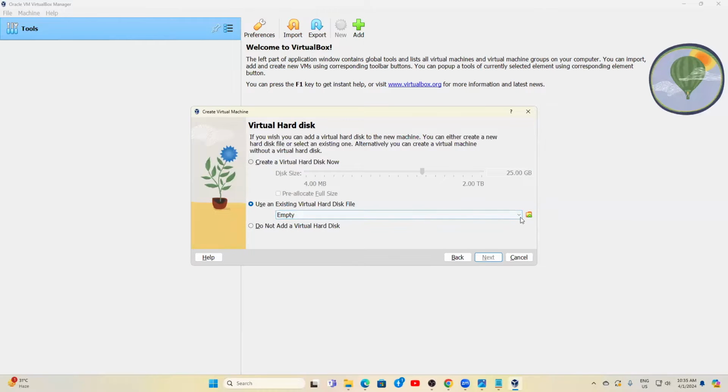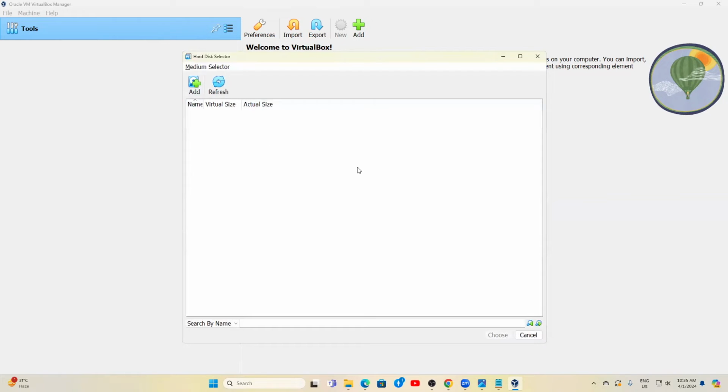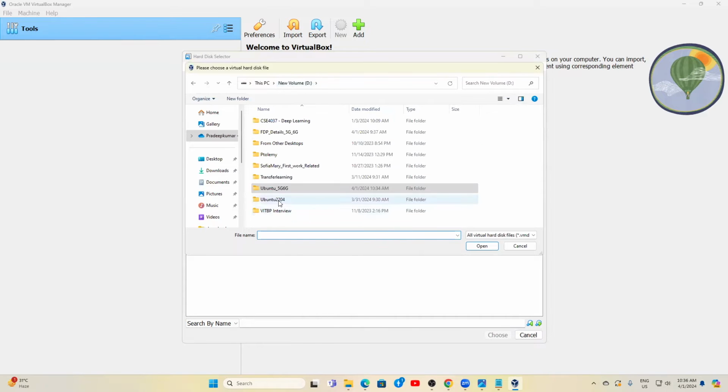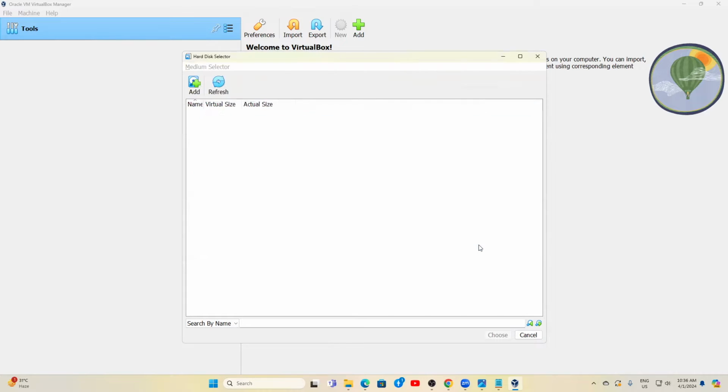So click empty, click this icon here. Once you click it, nothing is there. You click add. Once you add it, you go to the D drive where I just unzipped the Ubuntu 22.04. Double click it. The first file, Ubuntu 64-bit, you have this file now. Select it and open.